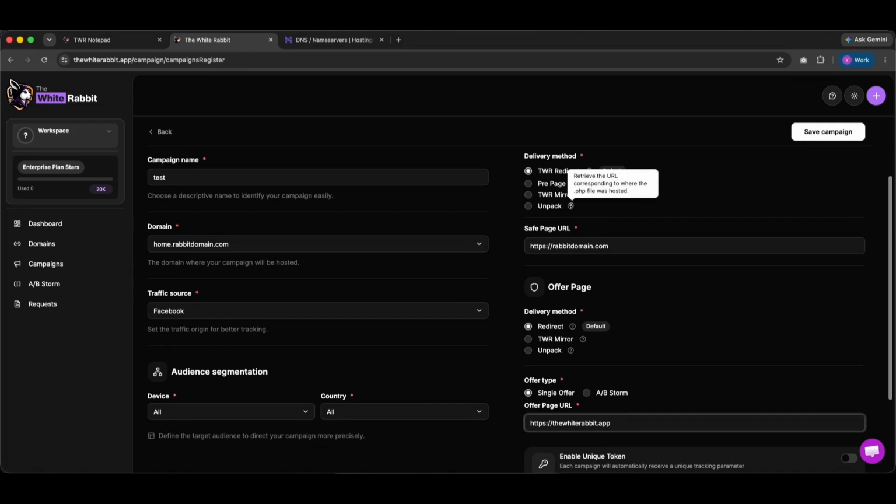Now, the Unpack is a slightly more advanced configuration method here. We have a specific article about it in our help center. It is recommended to use it when both your safe page and your offer page are hosted on the same server. This redirection happens through a .php file that you will install inside your hosting, so if that's your case, be sure to check out that article afterwards.